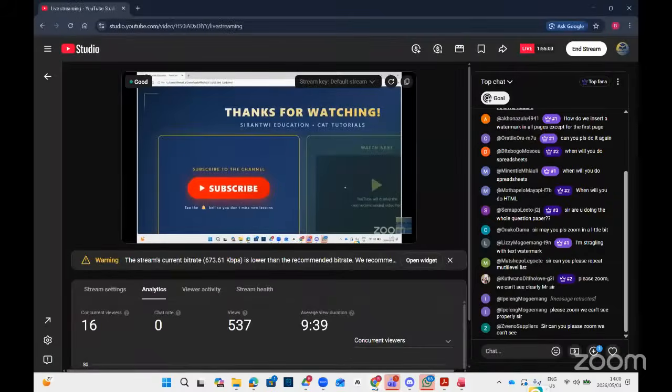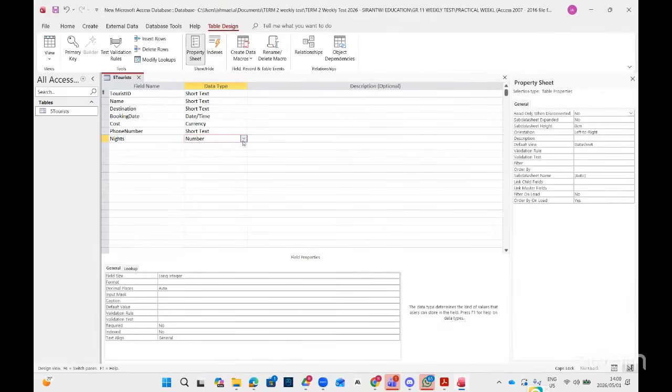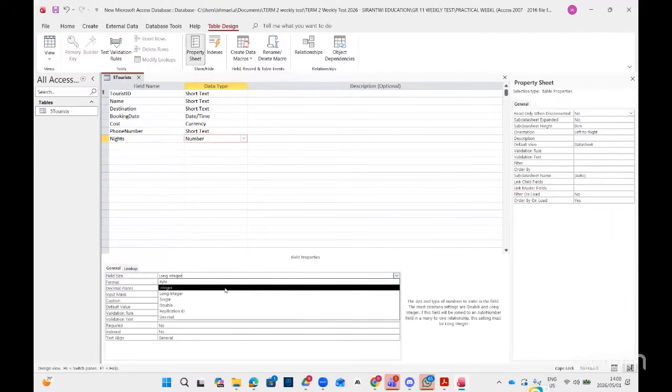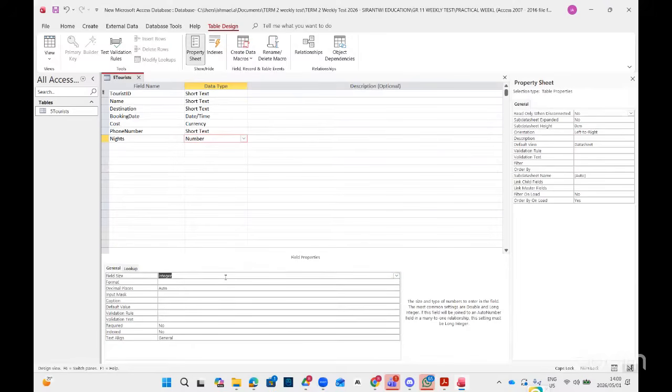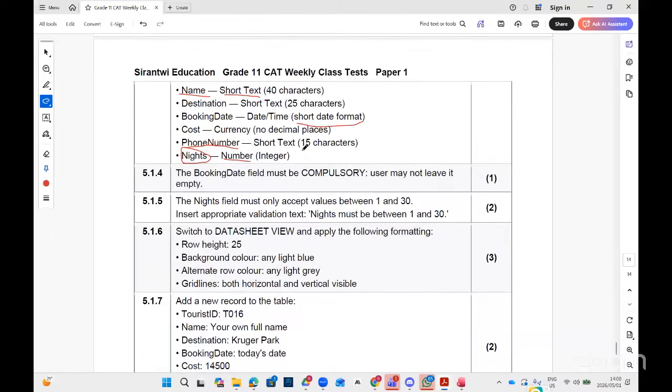So the phone number should be short text and 15 characters. And then the night should be number, but it should be integer. The night should be number and also integer. Number, and then we change the field size to integer. So you do this to change each and every one of these formats. Make sure you know how to change them.